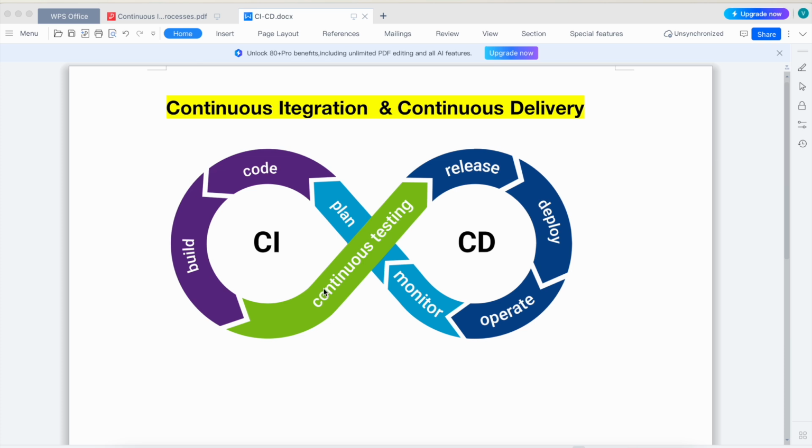This one is more relevant in the context of software development. Whenever a developer develops some new feature or fixes an existing feature, then it has to go through the continuous integration and continuous delivery cycle, or this process.